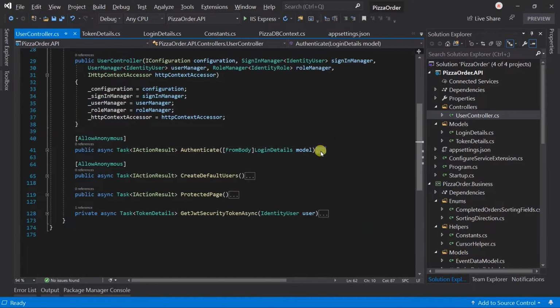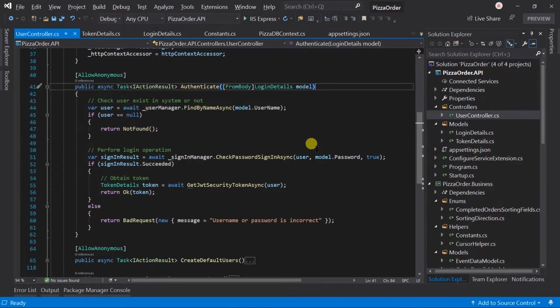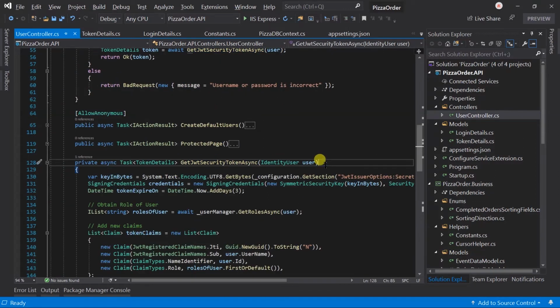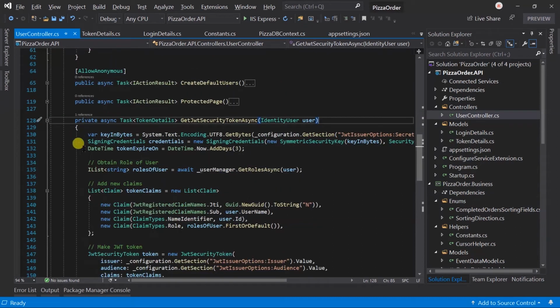Authentication is the main action within this controller. We obtain the login detail based on the specified mail ID, obtain the user and check for the password. If it's valid, then generate the JWT for that user. Here we have generated credentials from the secret key and set the token expiration to 3 days.